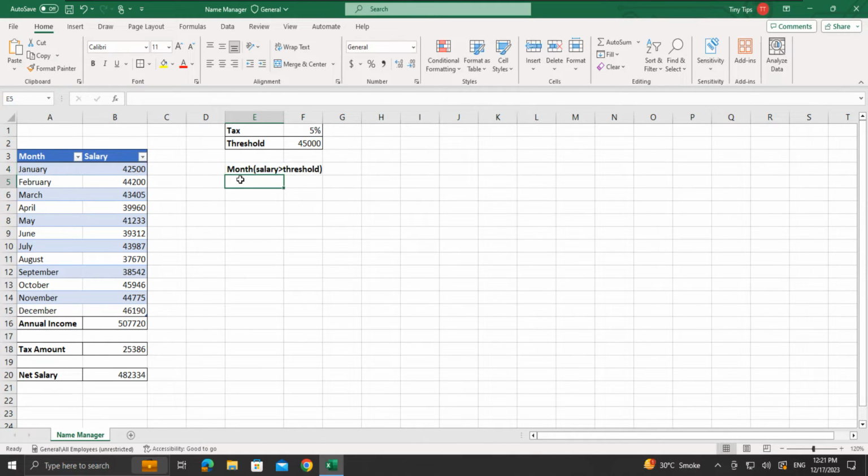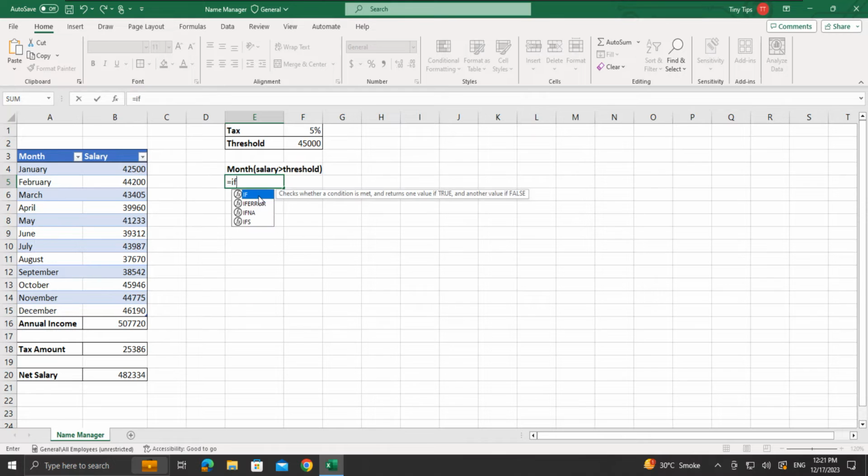I will use the if statement in my formula. So the formula will be equal to if. Next, we have to give the logical condition part. Our complete logic will be if the salary in the salary table is greater than the threshold value of 45,000, then return its corresponding month name. Else, return nothing. We will write it as if round bracket open.